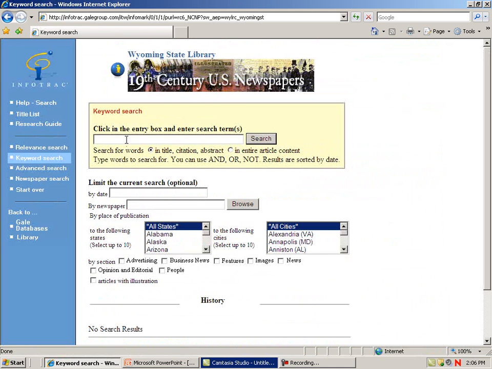We have a search box here at the top and several limiters. On the left-hand side, there's a link to help, an entire title list, and a research guide. Let's begin with the basic search on Yellowstone and Wyoming.